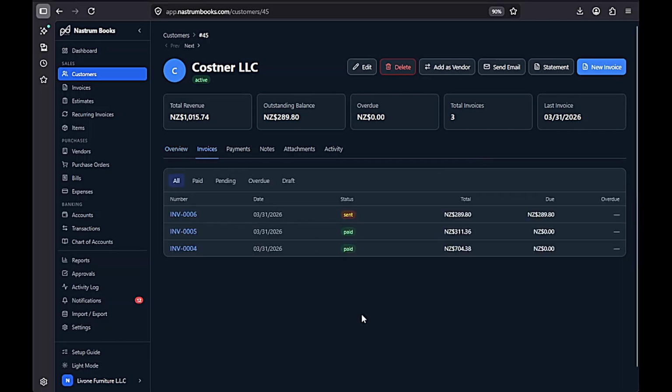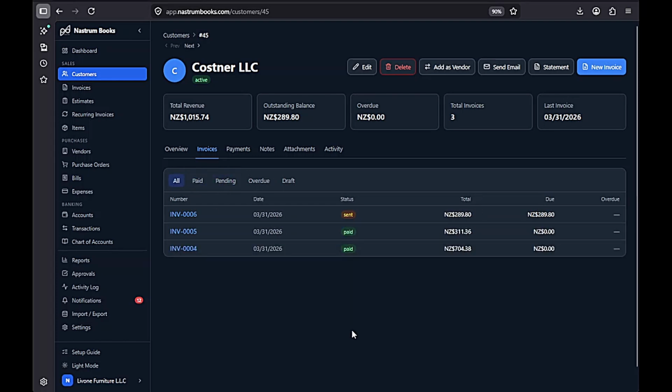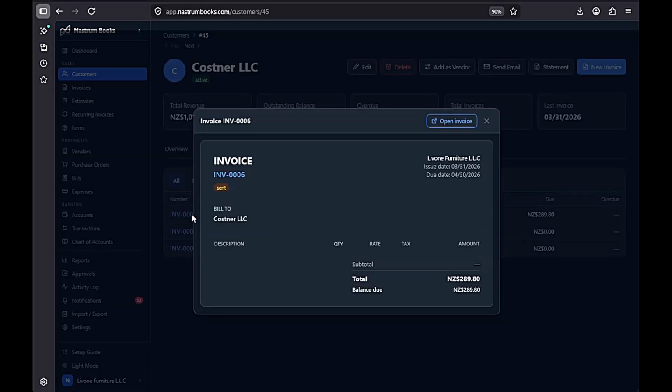The Invoices tab now shows all 3 invoices at a glance. INV 0006 is sent and awaiting payment with NZ 89.80 due. INV 0005 and INV 0004 are both fully paid with 0 balance remaining. You can click any invoice to open it directly from here or filter by paid, pending, overdue, or draft.